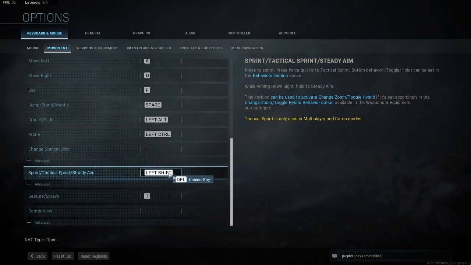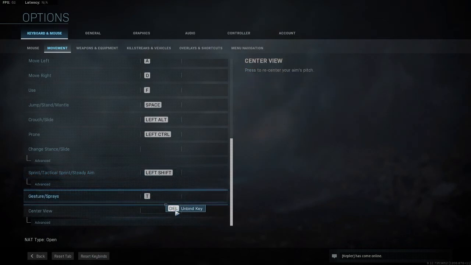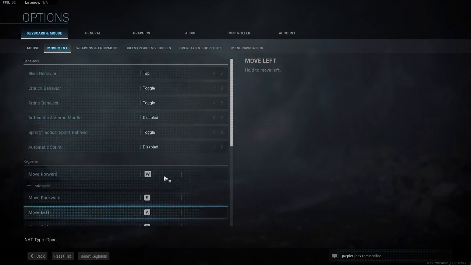Left shift is currently for sprinting and tactical and steady aim. And then just the gestures and sprays are on T. Everything else is pretty much standard to what it is when you first start.